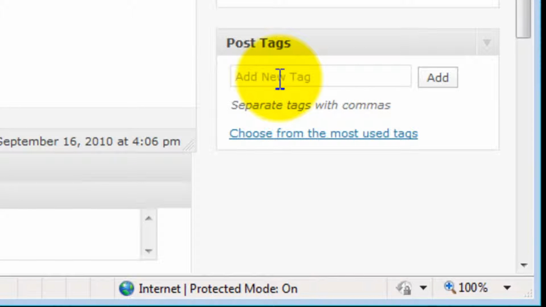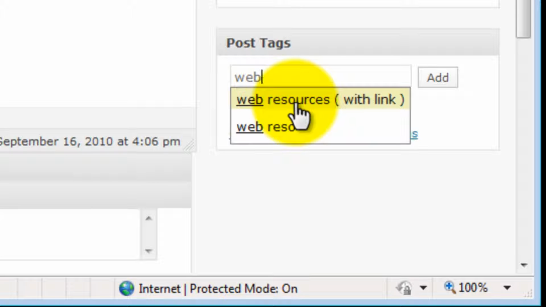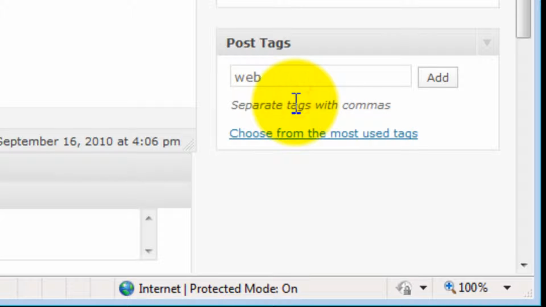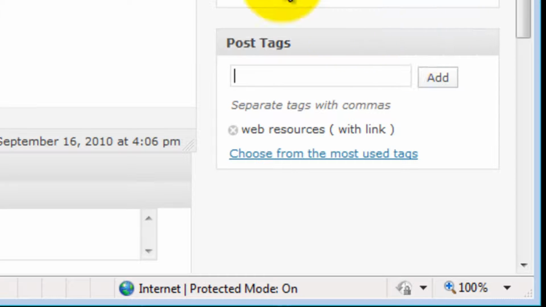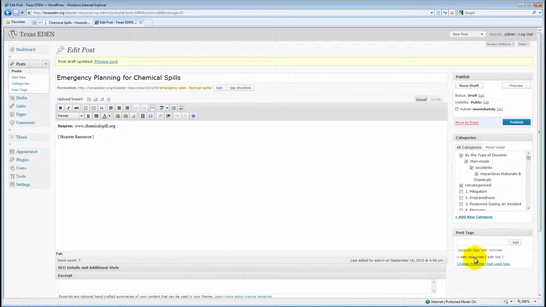And the keywords that I want you to use are also found on the instruction page that I sent you a link to. And this one is just a link to an external site. So the keyword that I want you to use should already be suggested for you if you start typing. It's web resources with link. And once you type the first 3 letters, it will automatically suggest it for you. Then you just double click on its suggestion and click add. And now there's a keyword or tag assigned to this resource.